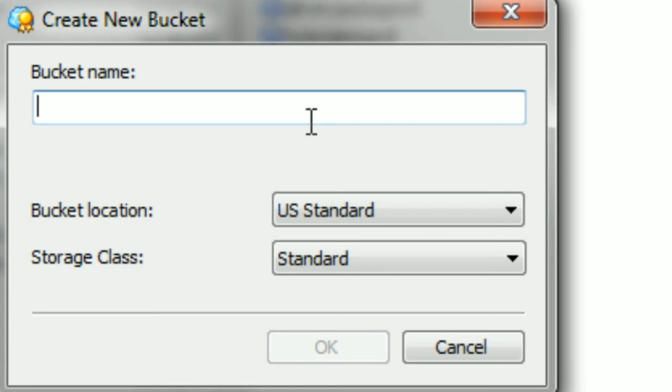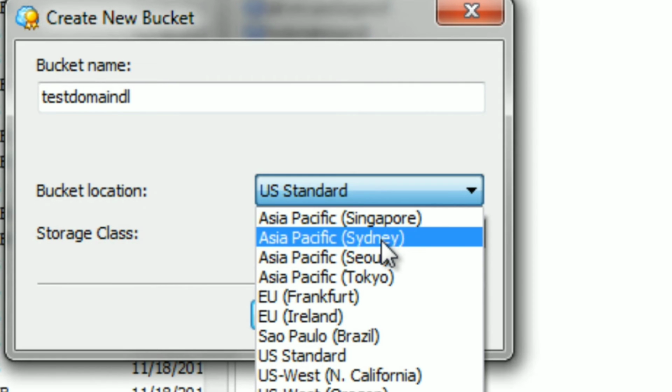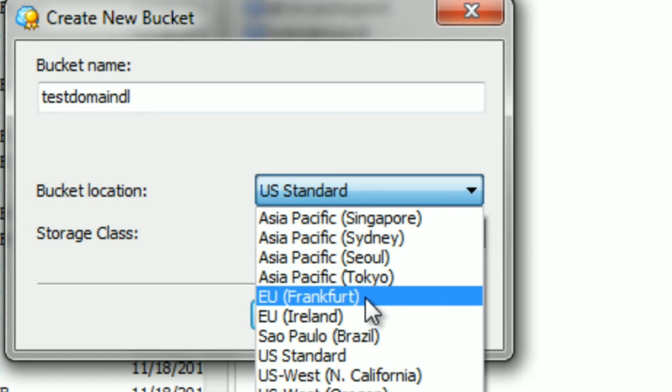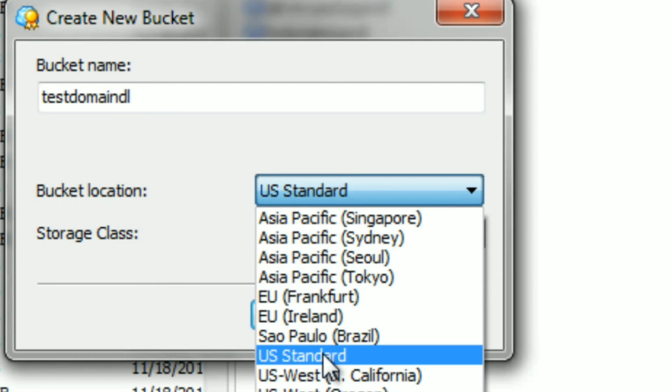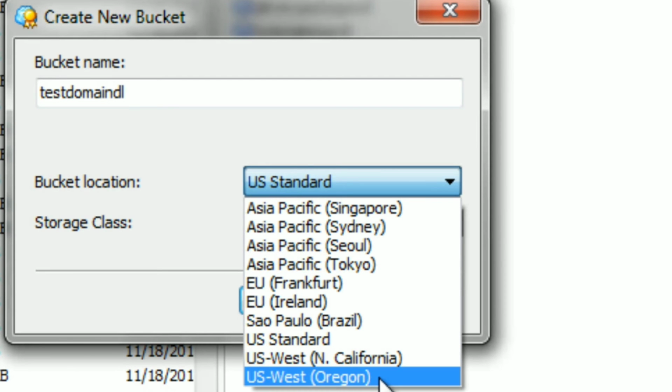And keep in mind that you want to name it using a naming convention so that you know what that bucket is. Now, the next thing is it's going to ask you for your bucket location, meaning are you going to upload the files to a server within a certain region like Singapore, Sydney, Australia, Tokyo, Seoul, Korea, Europe, or the US?